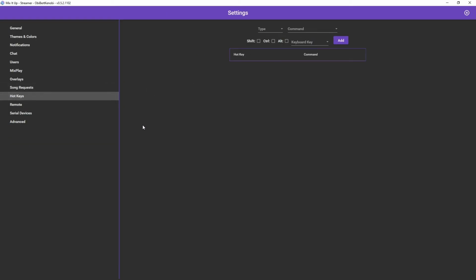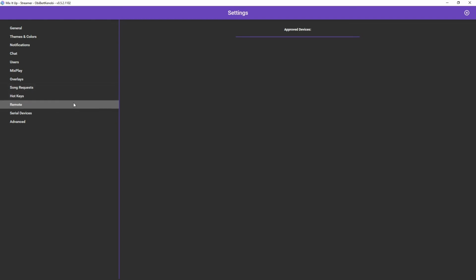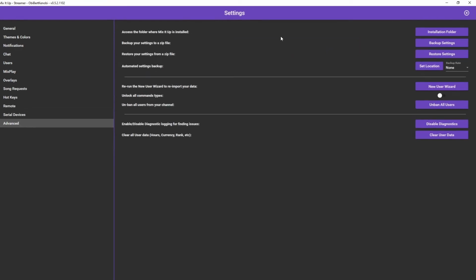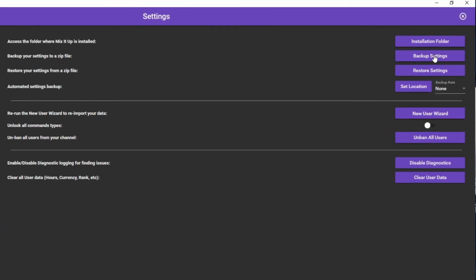Hotkeys, if you want to set any keys for the commands. Remotes, if you want to connect to a device like a mobile and use that for Mix It Up. Serial devices, you shouldn't need these at all. But in the advanced section, you've got your installation folder, your backups. You can set that for daily, weekly, and monthly, and set the location where you want to back it up.